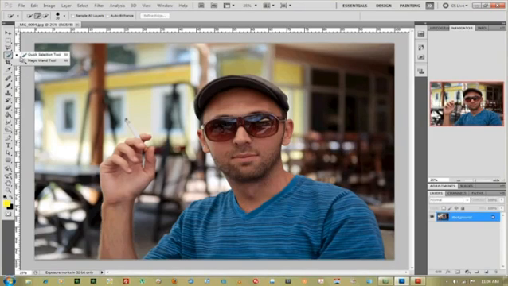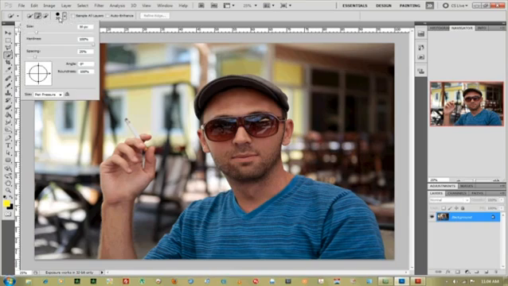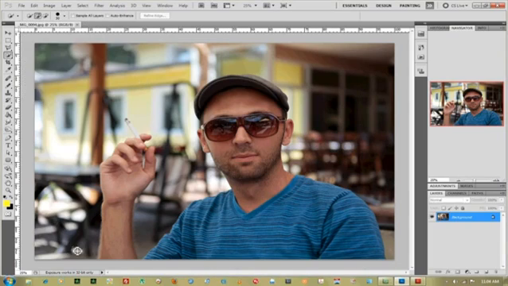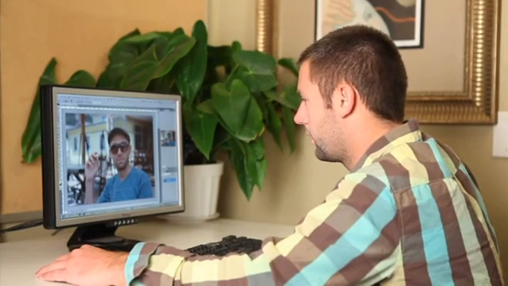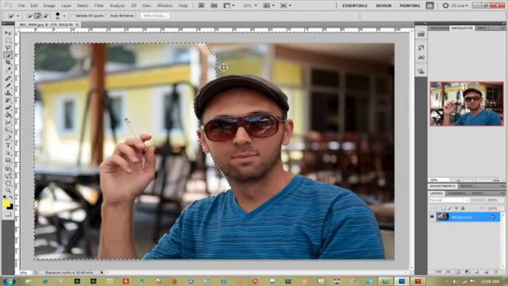Now there's many ways to do this, but the way that's quickest for me is the Quick Selection Tool. Click on that. My brush size is 30. That should be good for now. Basically you want to select everything on the outside of the person that you want to keep. Now you can get as detailed as you want. I'm just going around him really fast.